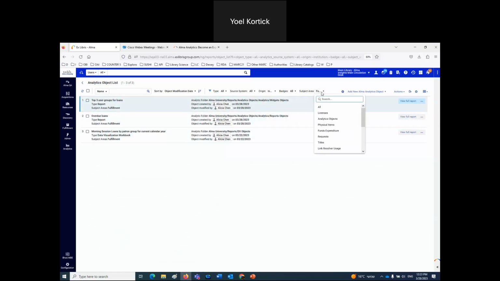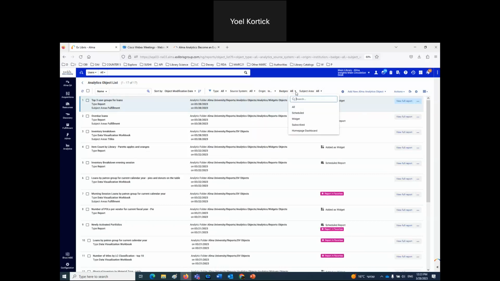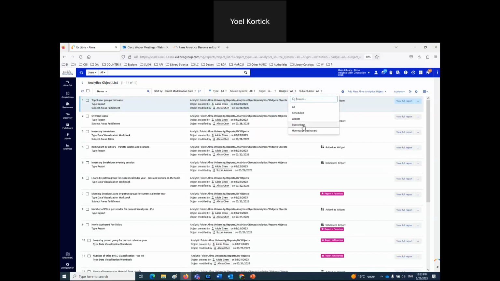So we can filter by the subject area, by the different types of badges, which is whether I've subscribed to it, whether it's a home page, whether it's a widget, or whether it's scheduled. I can filter by whether it's out of the box or that I made, whether it's from Primo or from Alma. And also whether it's a dashboard, a data visualization workbook, or a report. So I multi-select on there.